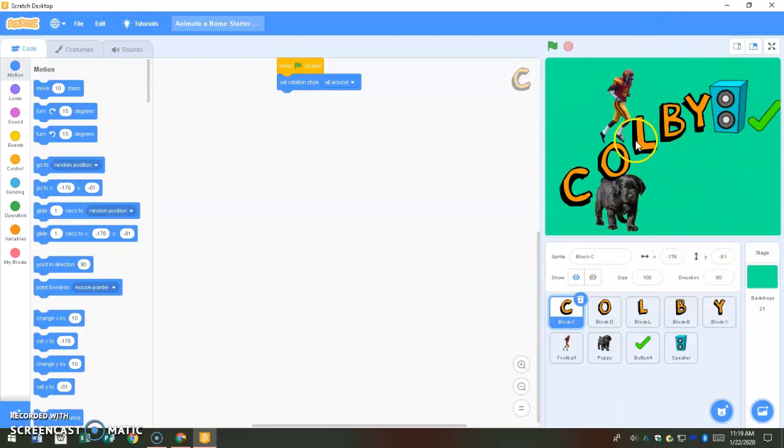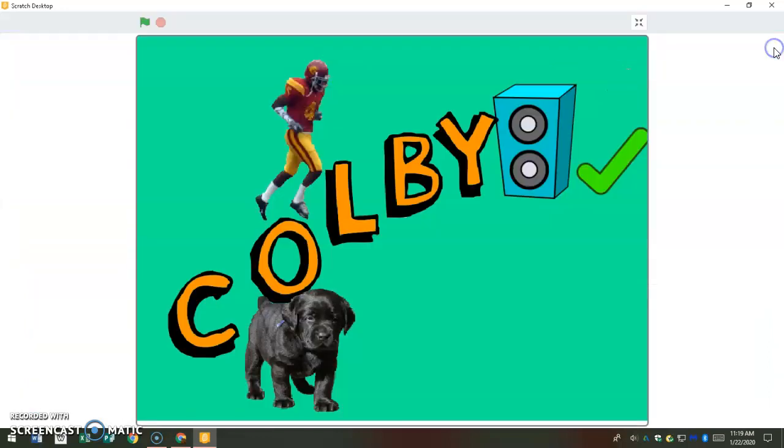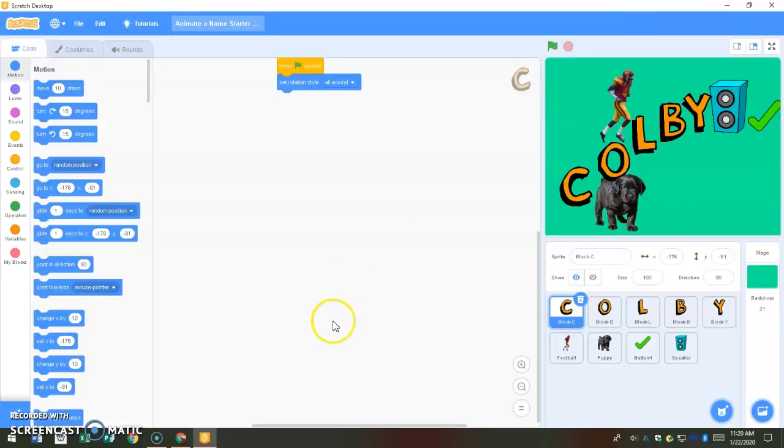We are going to be videoing this. So once we click here on play, it should have all of those things. Each letter should be a different action. Again, if you have any questions on the desktop Scratch or how to access your file, please let me know.